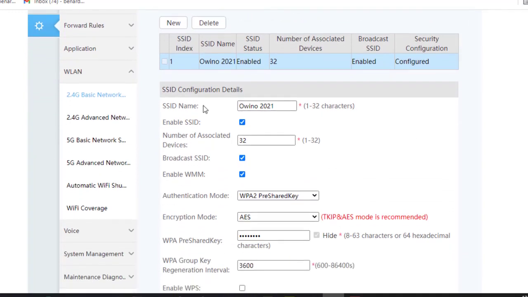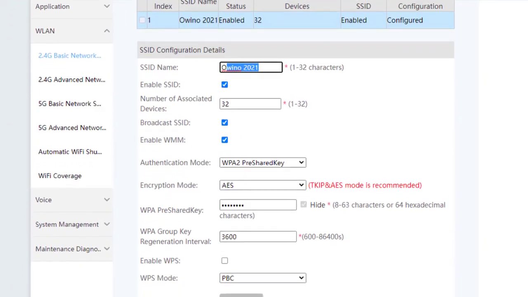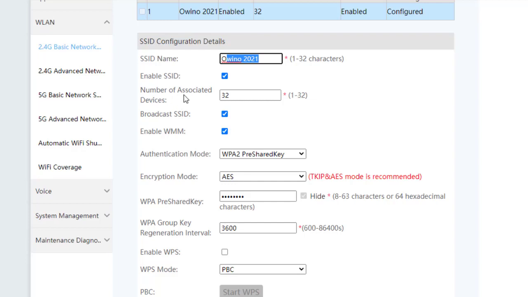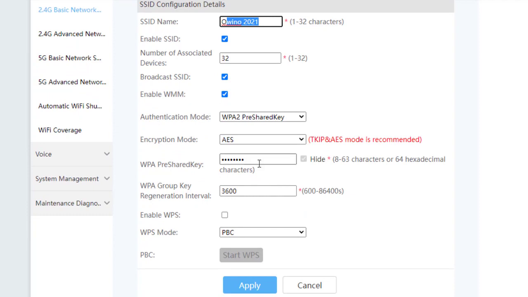Then SSID, so this is the Wi-Fi name, SSID. I've already configured it, this one. And now, as you can see, the number of associated devices, this one, broadcast SSID, enable this one, authentication mode is this one, WPA2 pre-shared key. Then encryption mechanism is AES. Okay, and then this is now the password, guys.